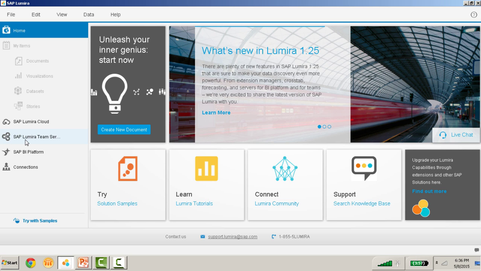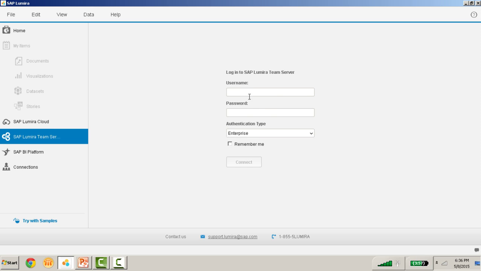Once you click on SAP Lumira Team Server, it will ask you for the username and the password. For the authentication type, you can select Windows AD as well. It will import the user which is available in Windows AD, and it will authenticate that user using the Windows AD authentication. Then we have the SAP BI platform.